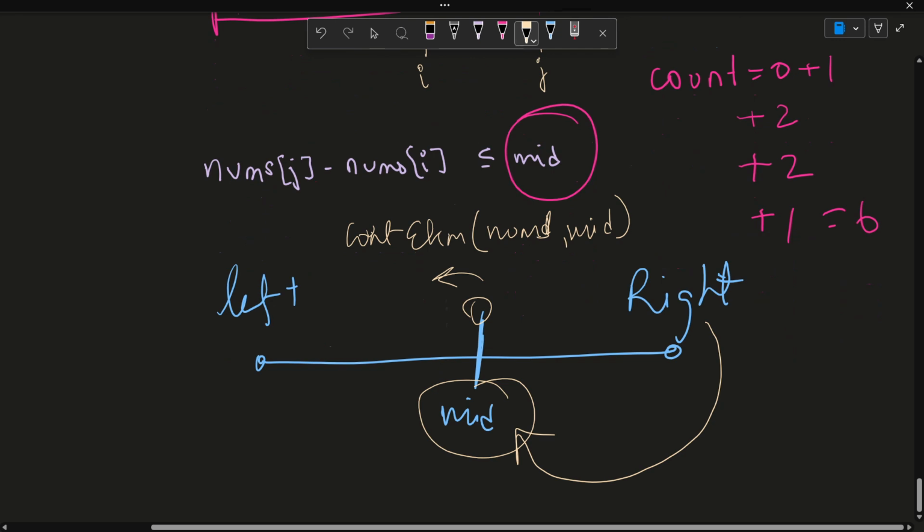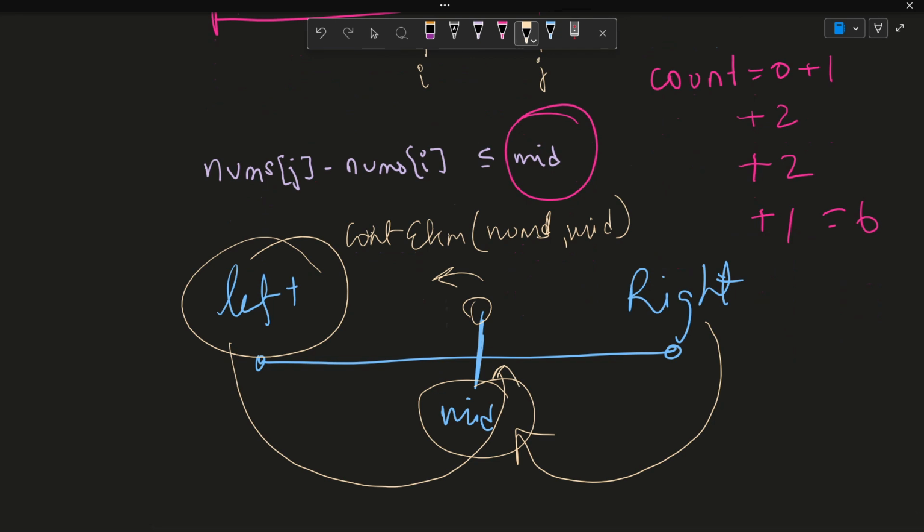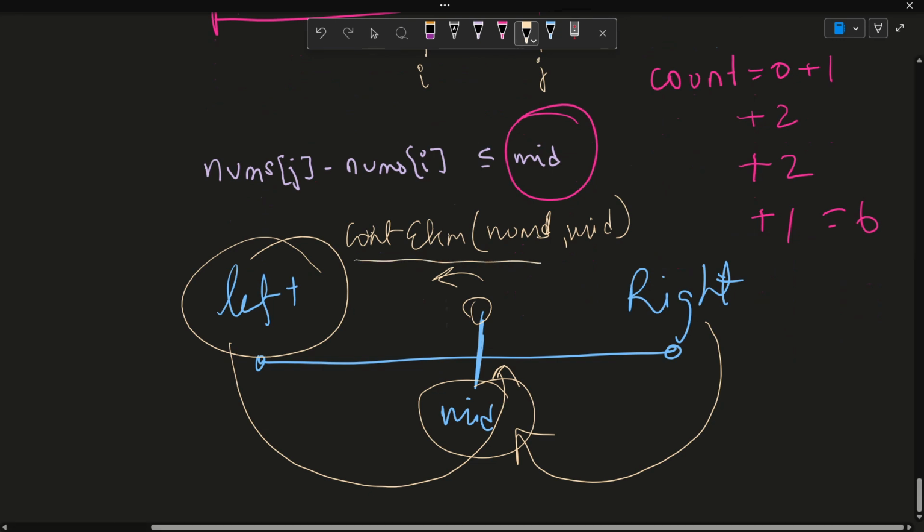If that is not the case, I would take this left value and point it one after the mid value, because mid may not be the answer. When we assign left to mid plus 1, in that case we mean that the count is basically less than k. So we cannot possibly have the difference as mid, because we would have fewer than k elements. We need to have k elements, right?